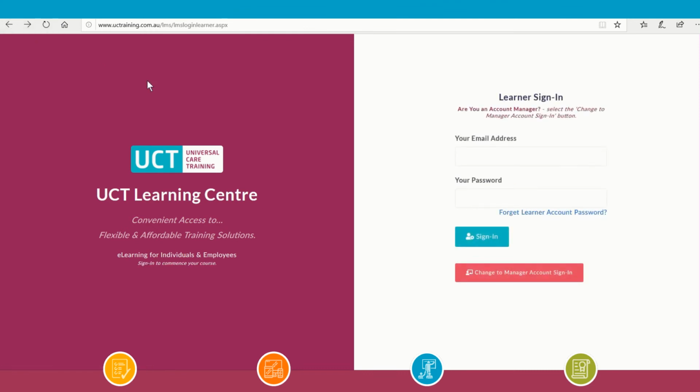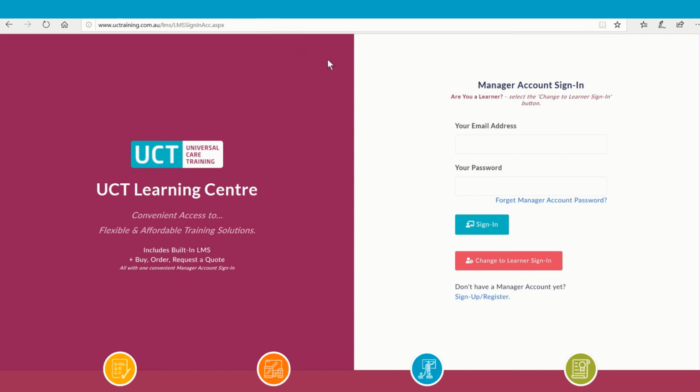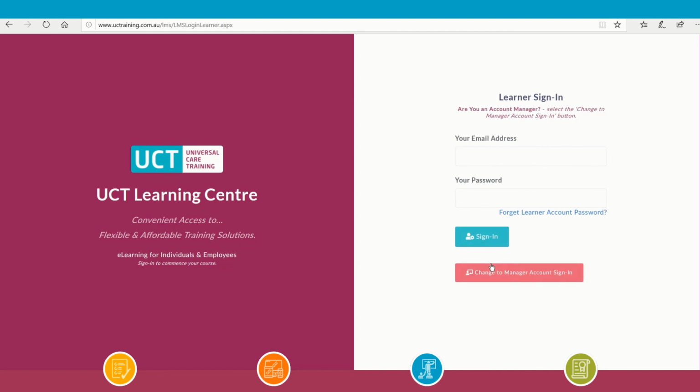Remember to make sure you are on the correct sign-in page labeled Learner Sign-In. If you are on a Manager Account Sign-In, click the Change to Learner Sign-In button to change to the Learner Sign-In page.